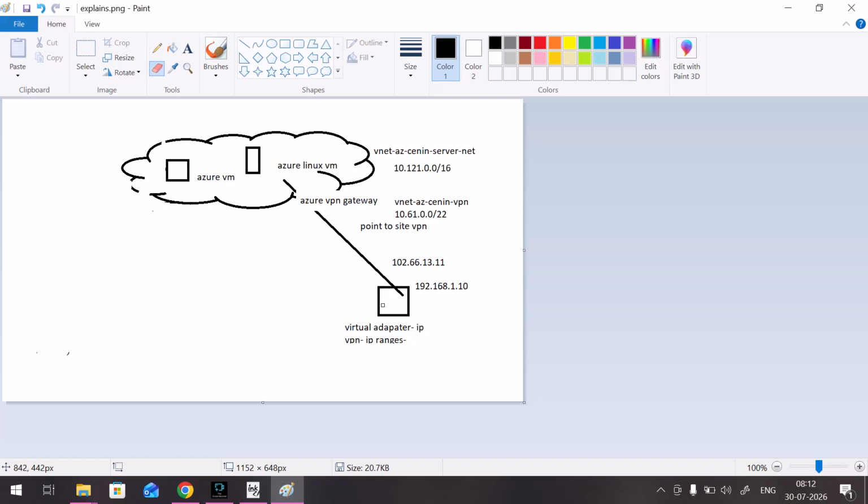When we establish a point-to-site VPN, an adapter will be created by the VPN connection itself, and we will be offered a VPN pool IP address, which is 10.61.0.0/22, and we will be connecting to the resources in Azure with 10.121.0.0/16. This is the VNet for the resources running in Azure.